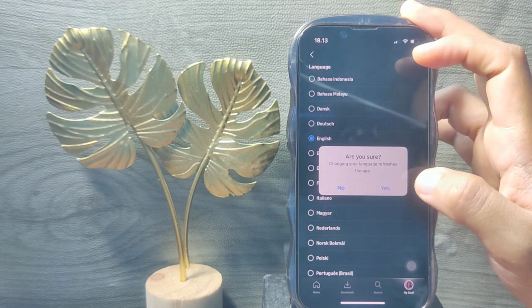So yeah, I think it's enough from me, a tutorial on how to change the application language in Prime Video.